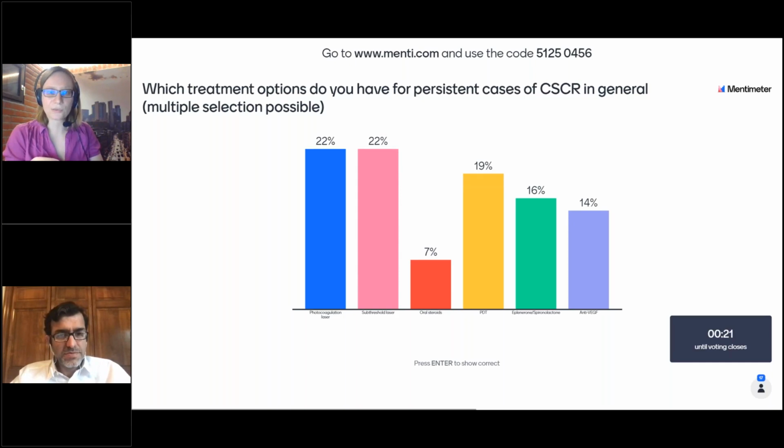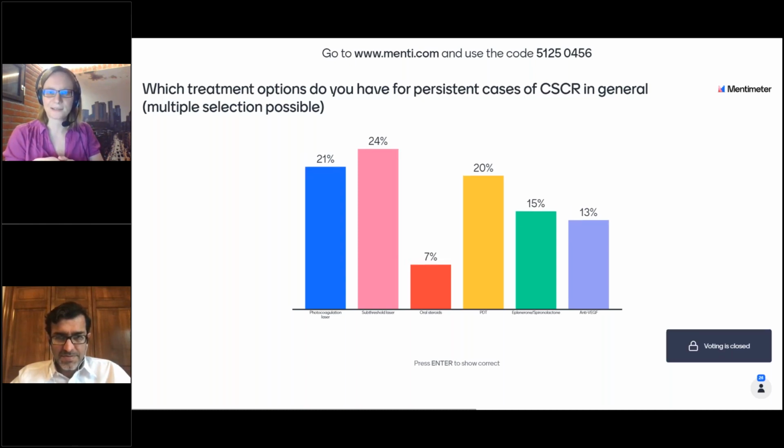The voting closes in about 20 seconds, so I will wait a few more seconds before Dr. Chhablani, you can present your response to that question. As this is the first question, we wait a little longer, but I think the results are going to stabilize. And here we are, the voting is closed. Dr. Chhablani, can you give us your thoughts on that question?